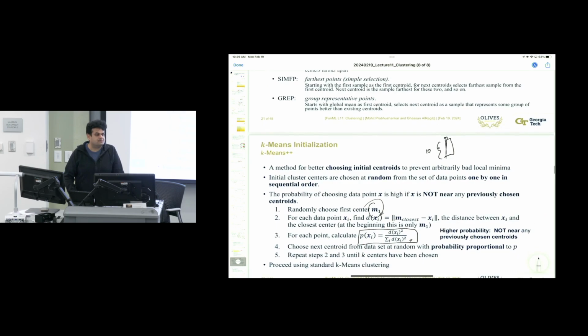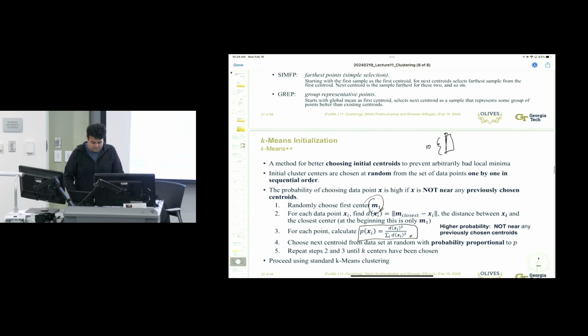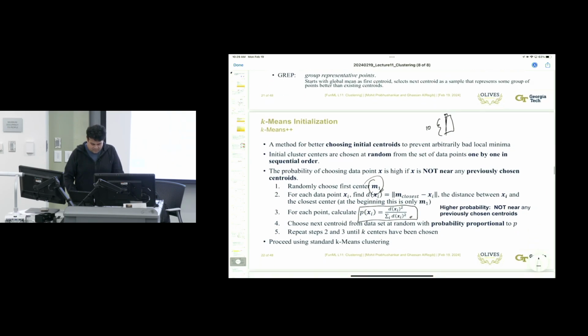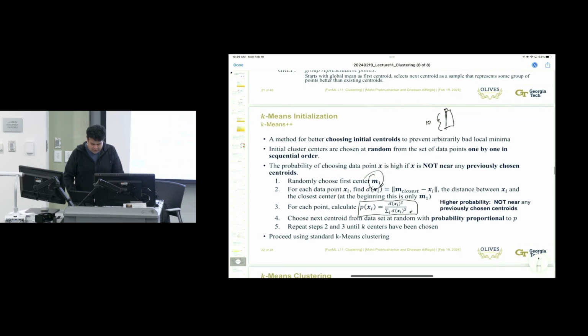Yes? What's the probability proportional? Which one? Step 4. Choose next centroid from dataset at random with probability proportional to p. So in this case, you create that column, that kind of a table. Each of those table entries is going to be filled with this p of xi. So for a distance p of xi, for data points x1 to x10, you're going to construct that particular table. So choose next centroid from dataset at random with probability proportional to p.